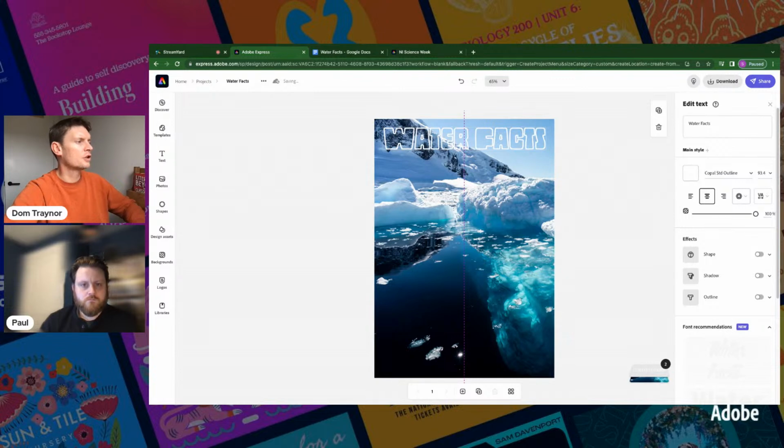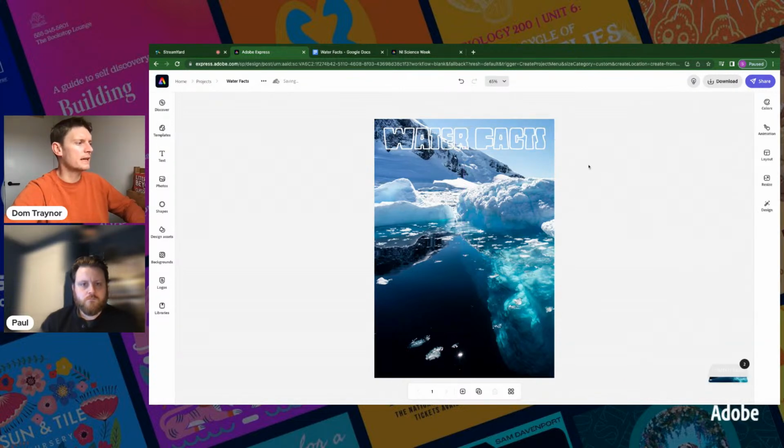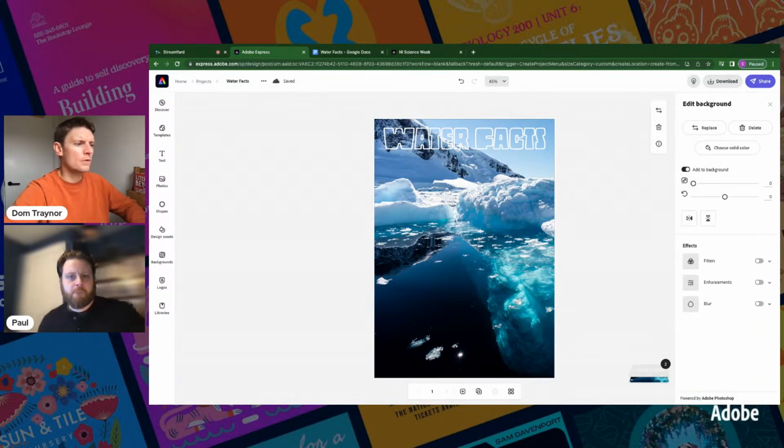Now, the last thing I'll do before I just hand it back to Paul is, what do you think, Paul? Is that particularly readable? Something in the background to help it stand out maybe better. Yeah. Well, I think what I'm going to do is, I think Paul's absolutely right there.